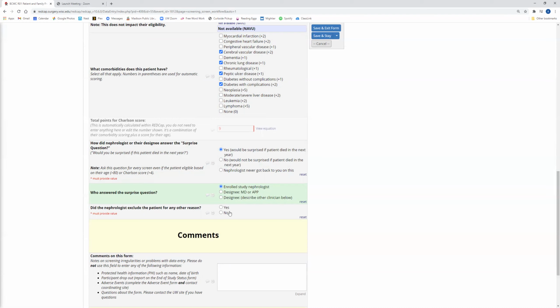And that leads into the next variable very well, which is, did the nephrologist exclude the patient for any other reason? So in the nephrologist consent form, it does note that they will have the opportunity to exclude any patient that they wish to. In our past work, this really has not come up very often and hopefully won't come up with any frequency in this study. But again, it's a courtesy that we offer to them.